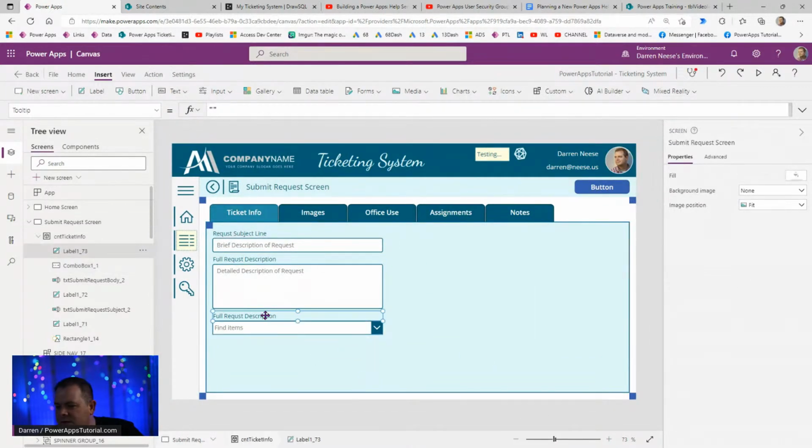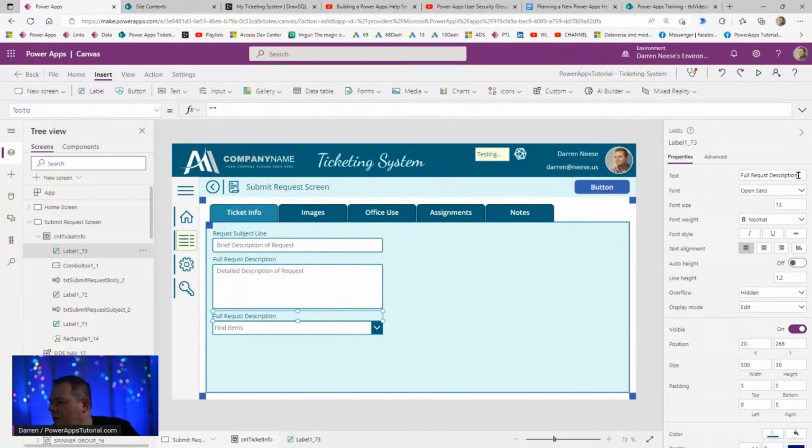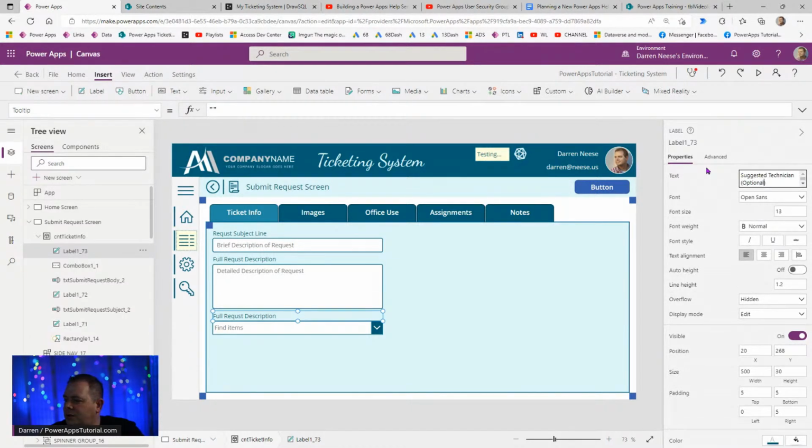So this first field is going to be suggested technician, and we're going to put in here optional, okay? Because they may not know who it should go to, okay?